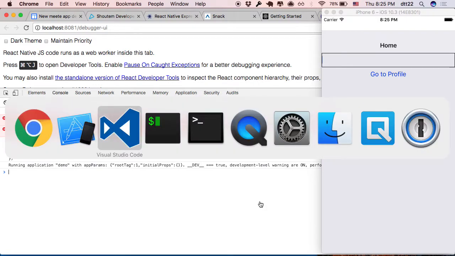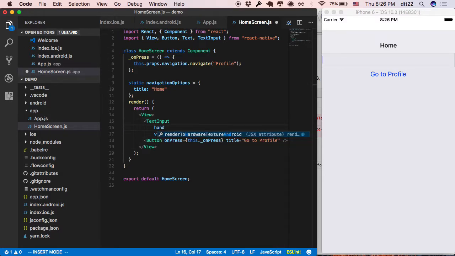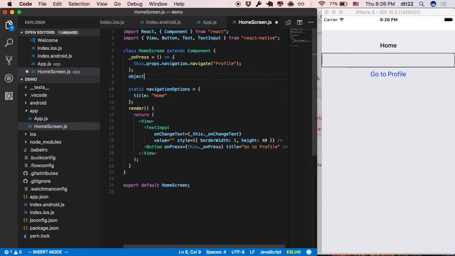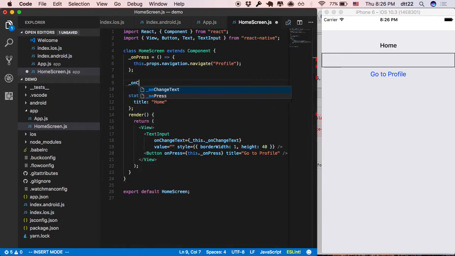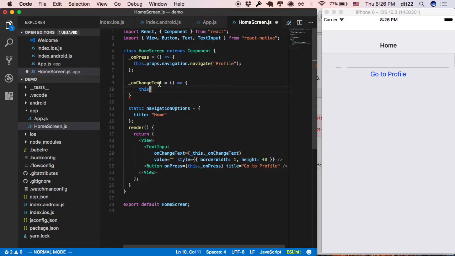But technically, it's not doing anything because I also need to handle text change, onChangeText. Now we know this dot onChange, well, let's do underscore onChangeText. Okay, so you pass in a function, see that? And then up here you have to define the onChangeText. It's a double arrow function, so the word this works down here. It's the same this. So what do we do when you change text?